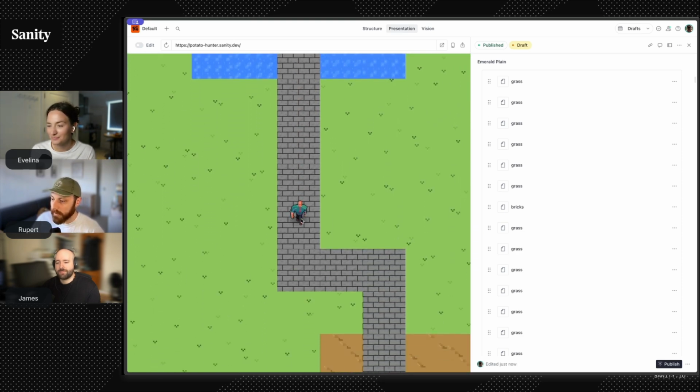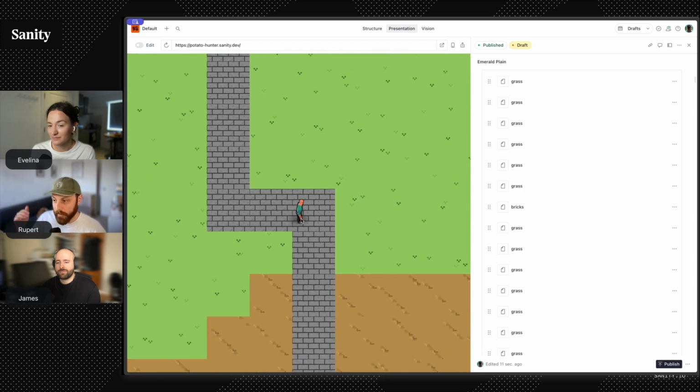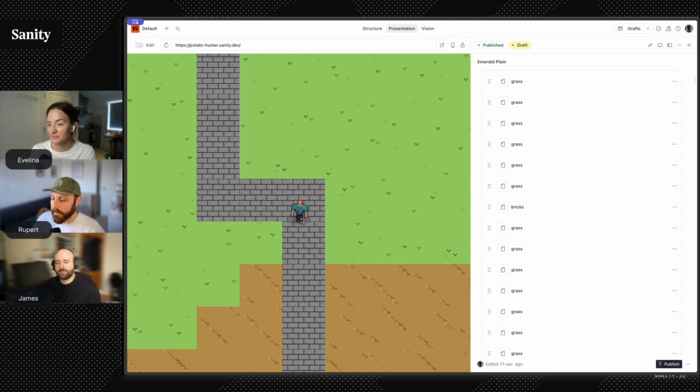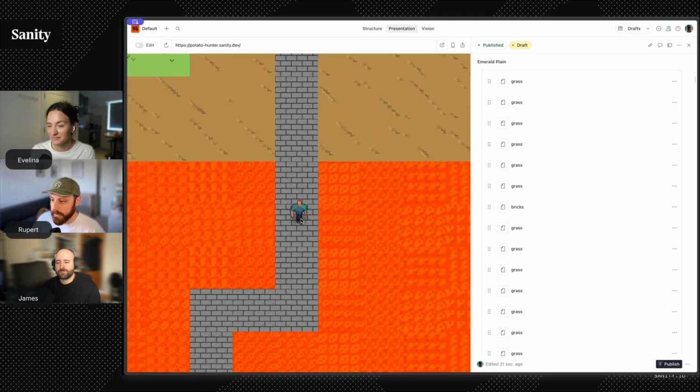I actually built this level by starting off with completely grass tiles, and I just went around clicking, making little paths and changing things. So it's a fun little way to demo this.